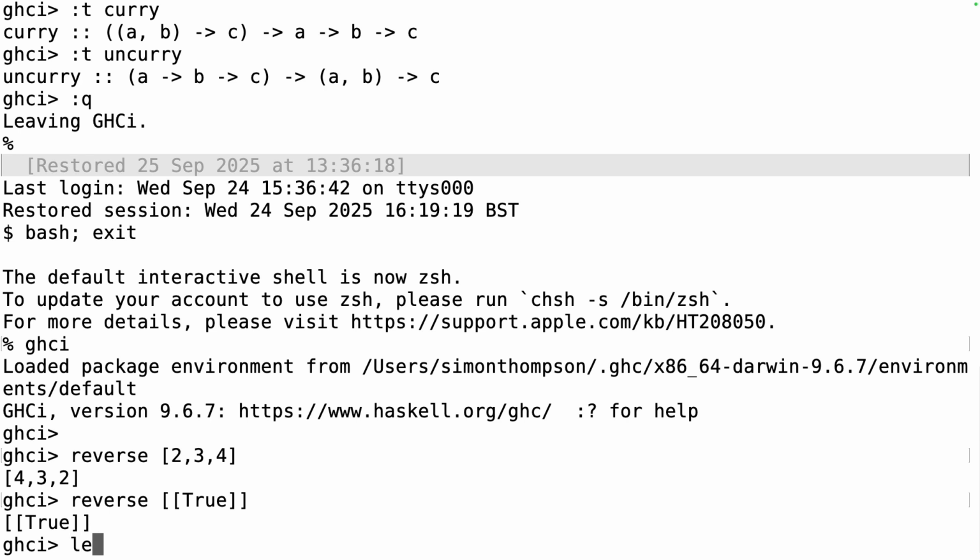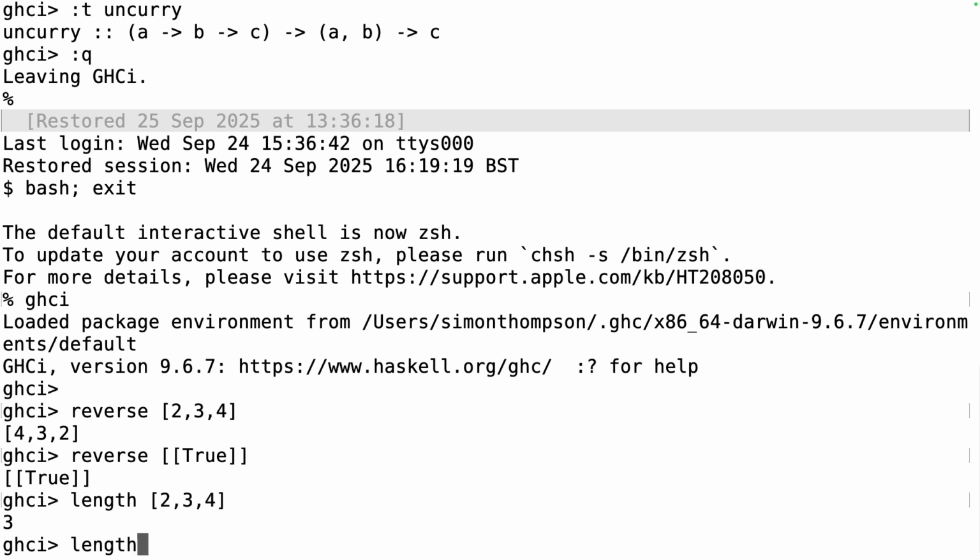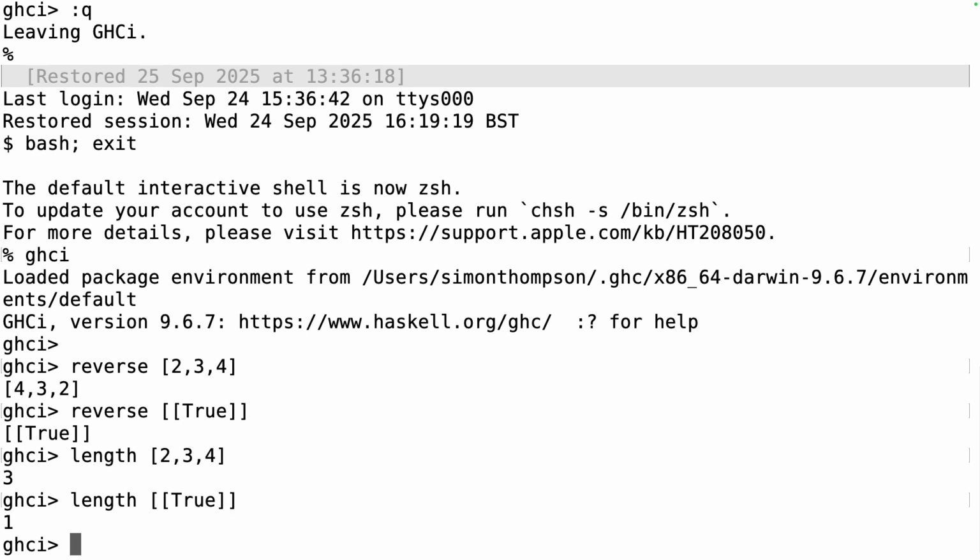In a similar way, we can take the length of that first list, 2, 3, 4, and we can take the length of the second. And we can see that length can be applied to lists of any kind, giving an integer. Reverse can be applied to lists of any kind, returning a list of the same type.